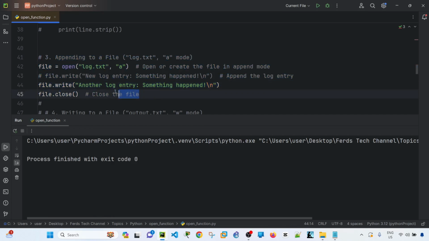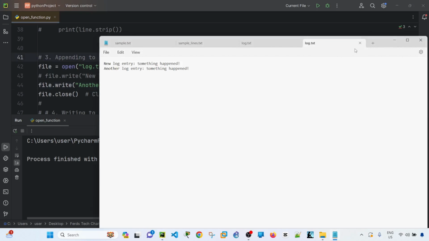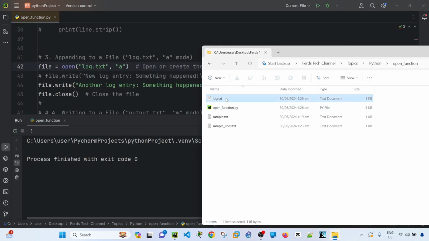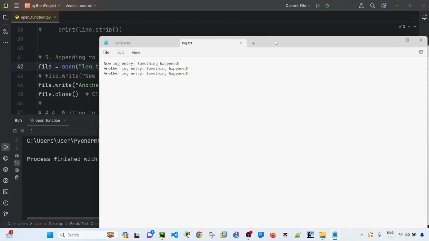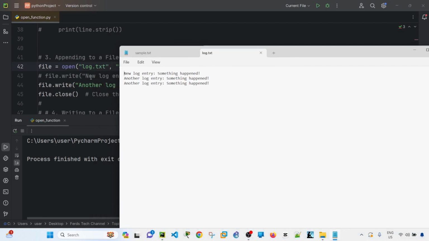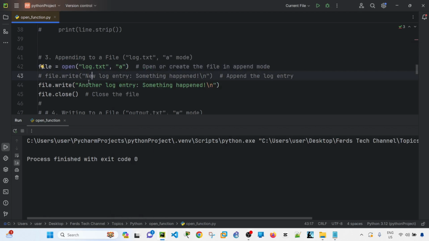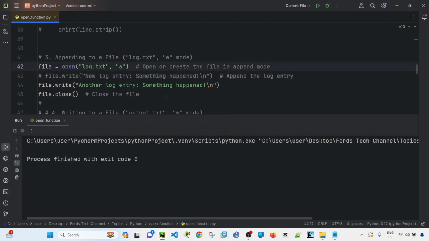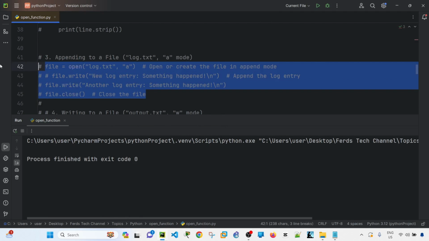Okay, so actually I don't have to do that. Let me actually do it again. Let me close this file first, run this code again and open the file. Yeah, this is what I expect. So every time you run the code, it will append the string into the file. It will not override the existing data. So that's how you would append to a file.